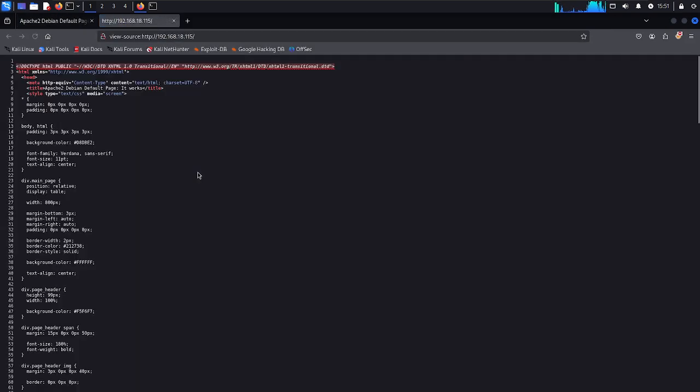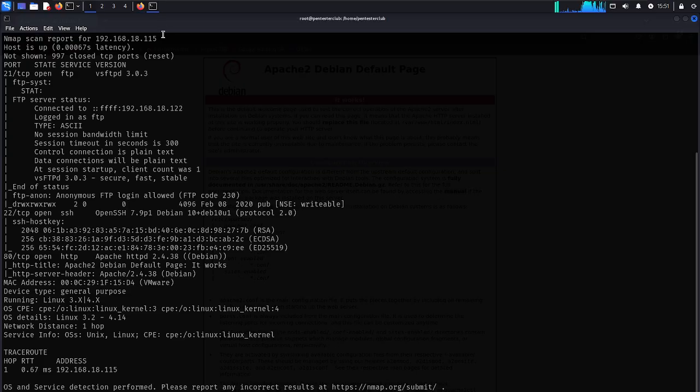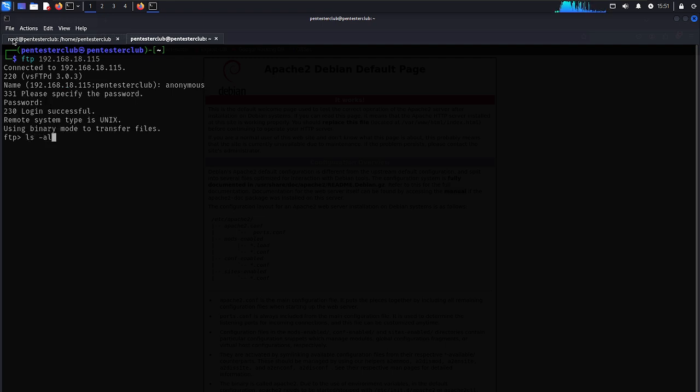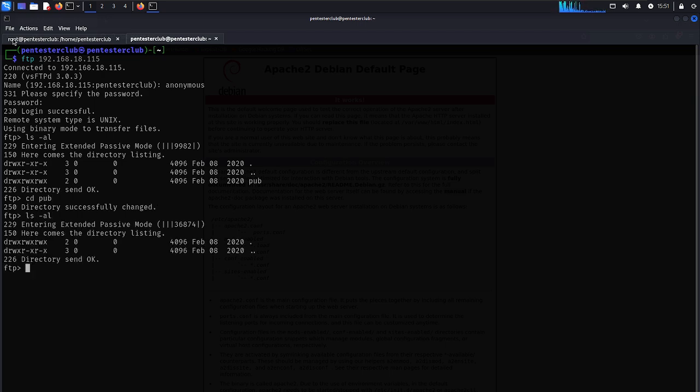We would like to look at the page source. There is nothing else in the source, so we just close this. Now let's come back. We just open a new tab. Now we just make it a little bit bigger. Now let's try FTP, with anonymous credential login. Now just type ls -a. There is nothing else, so I just type exit. Now I just type clear.